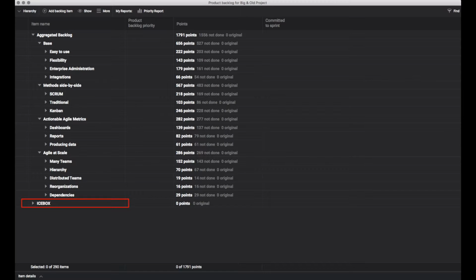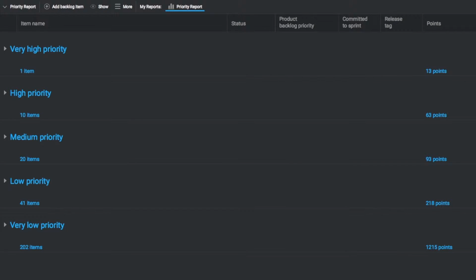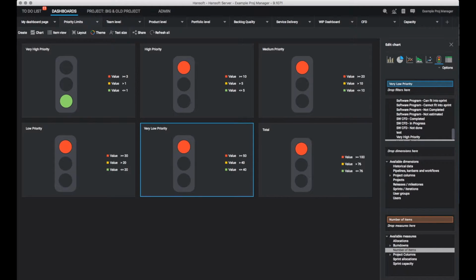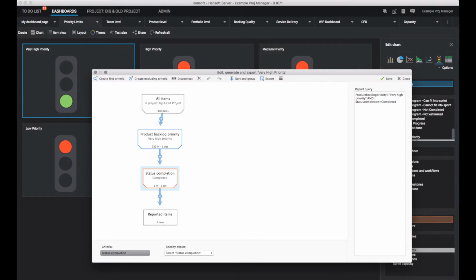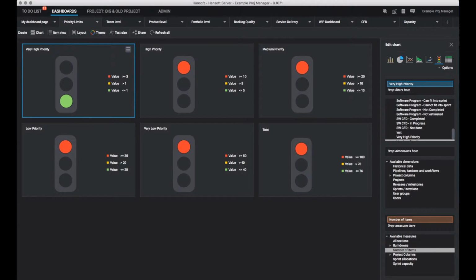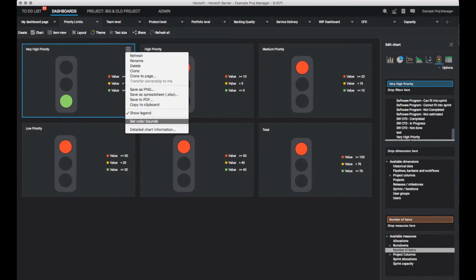There are essentially two different ways to work with a limited work in progress. The first way is to create a report where you group by product backlog priority to quickly get an overview if you are on track. A more visual way is to set up a dashboard with traffic lights. I will create one chart for each priority group. The first thing I need to do is to create a report that filters on how many items have a priority and are not yet completed. I have then set the boundaries on each traffic light according to the limit.